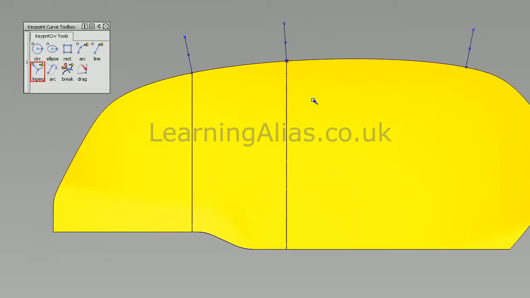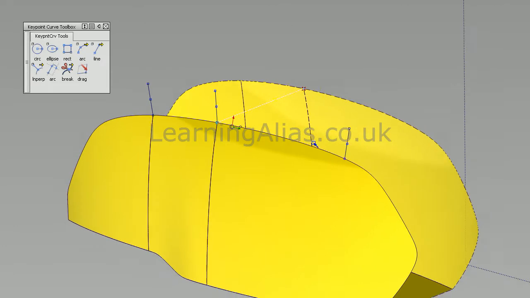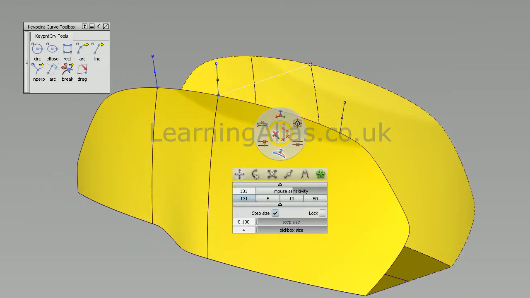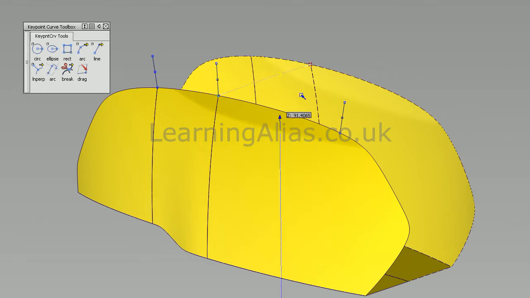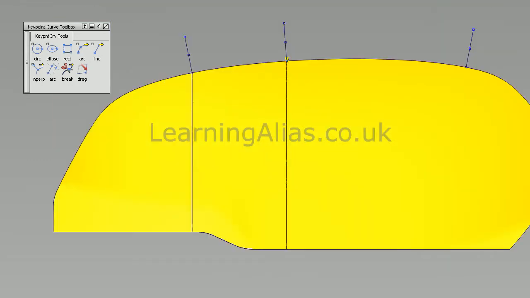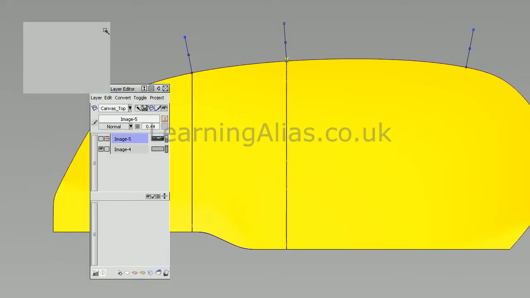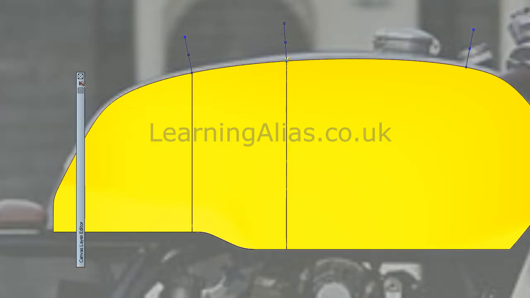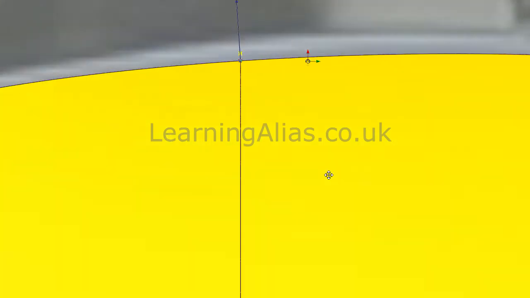And now we can start transforming our CVs using the transform CV control toolbox, and we can start shaping our curve to reflect the shape of our tanks. So we do need the canvas layer on. The canvas layer editor, you can just toggle between on and off, and now we can transform the CVs, turn them off so you can see what the line's doing.